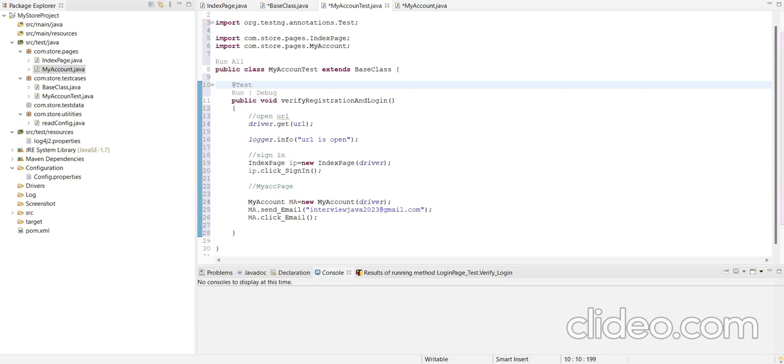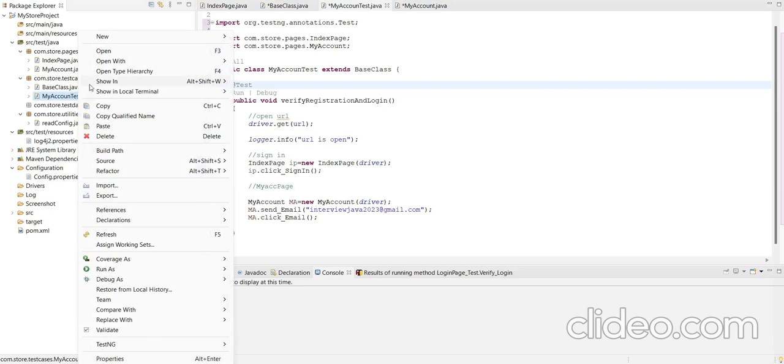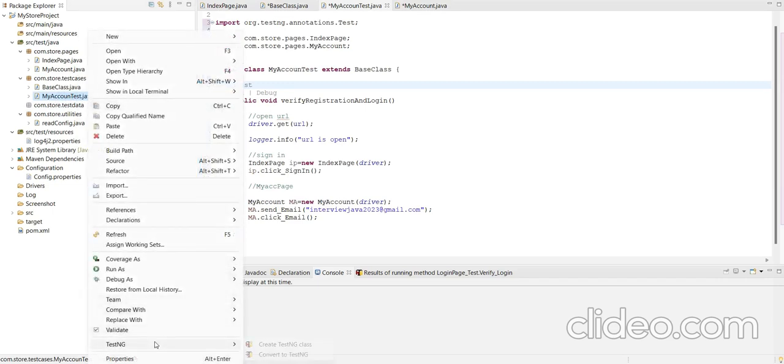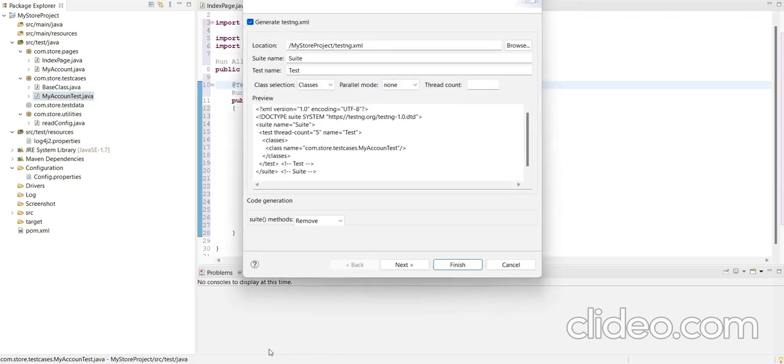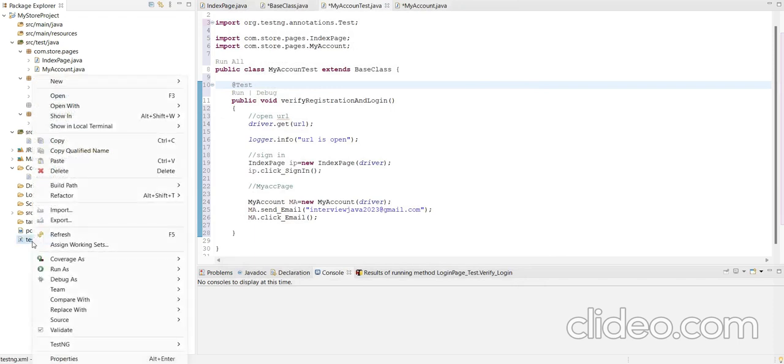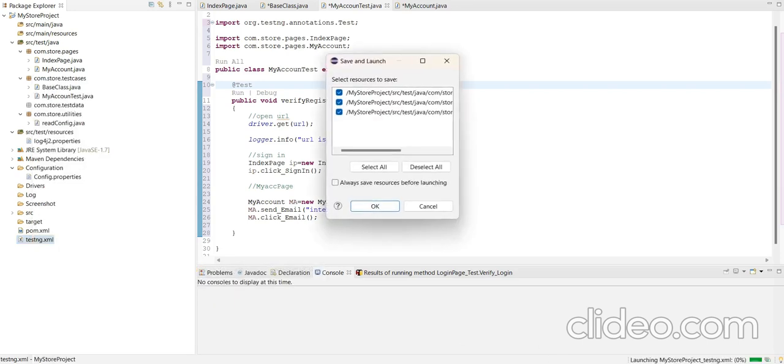Now we have to execute this test method. Before that, we will create the testng.xml file. So right click on the test class, and in the TestNG options, we convert to TestNG. This will be the location of the testng XML file, and this will be the test name. After finish, our testng XML file will be created. And if we have to run this file, then we run it as a TestNG suite.